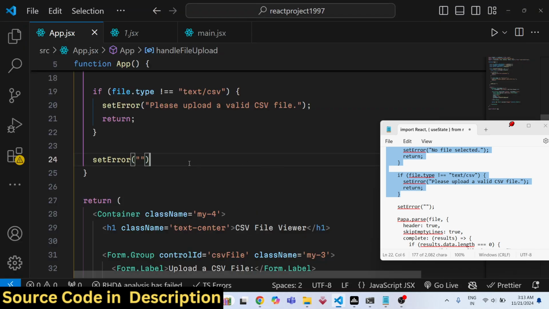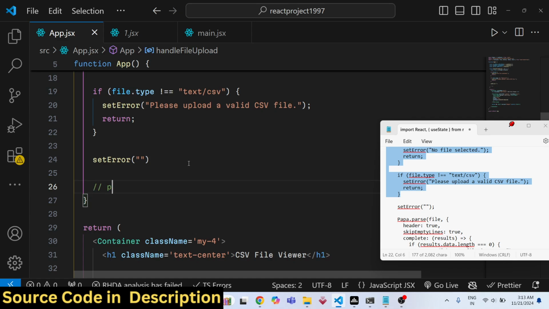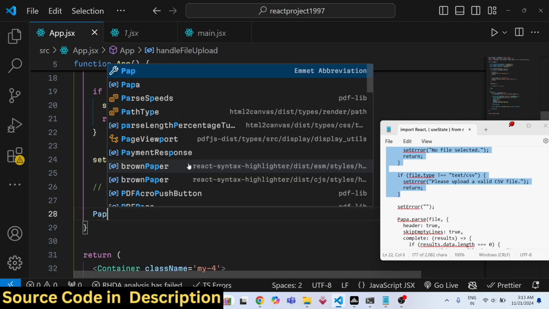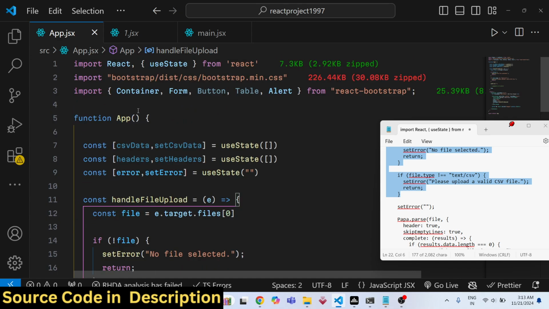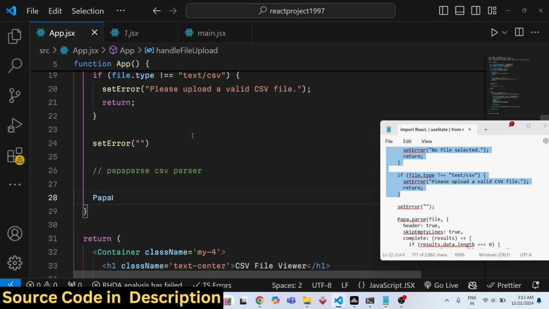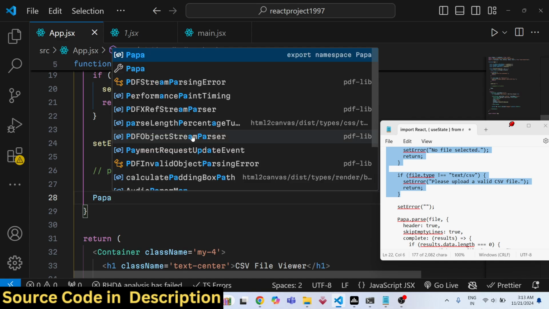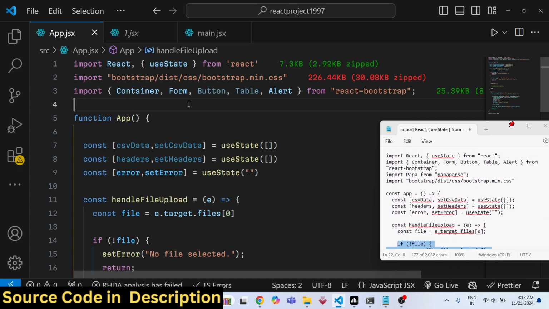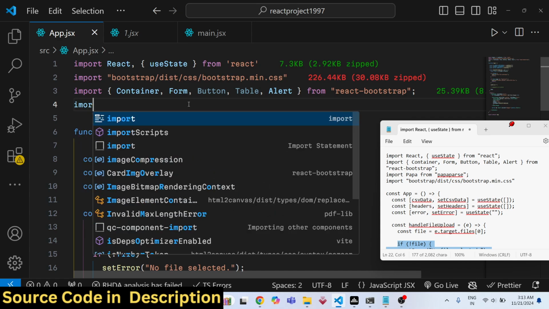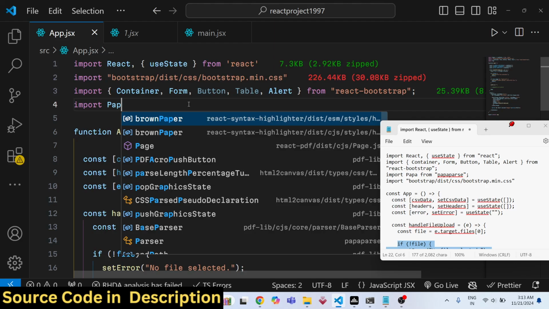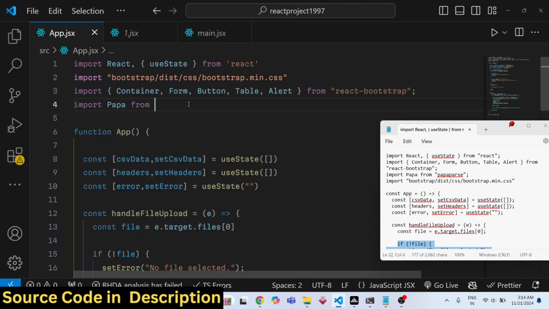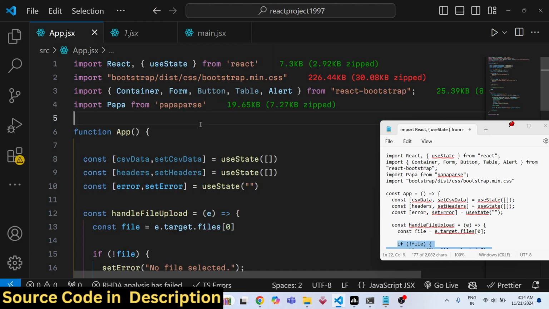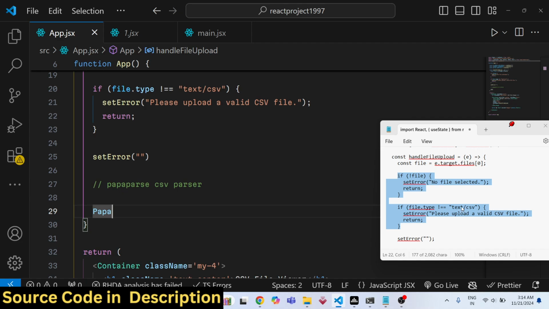So now we will use the PapaParse CSV parser. For doing this, we will include this module. So Papa, you can see it is included. We can include this package using the import statement at the top, which is this package. So we included this and now we can simply use it right here.